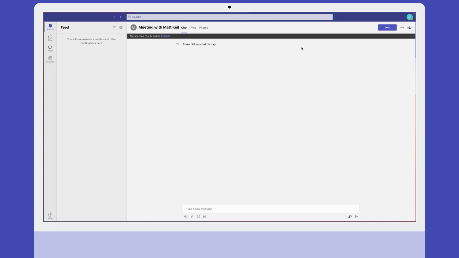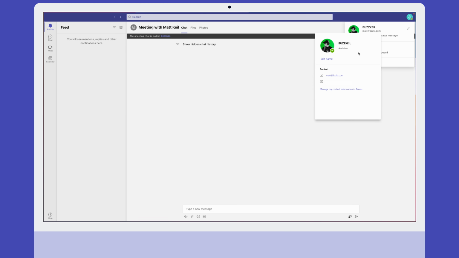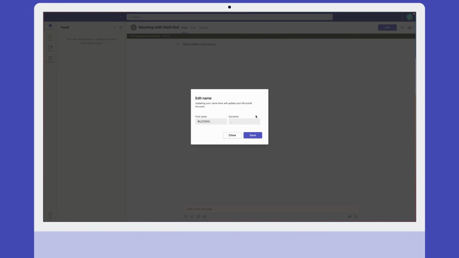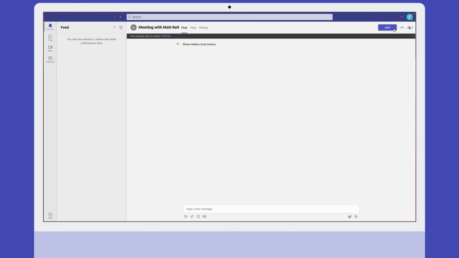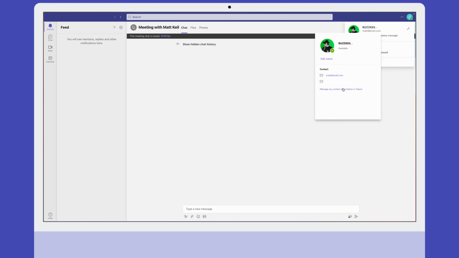Back in the top right corner of the app, you'll see your profile picture. Clicking on this will show you options to adjust your account settings as well as your online status. Clicking the pencil icon next to your name will allow you to change your name within the app. Clicking on Manage My Contact Information in Teams will let you choose which email addresses are attached to your account and are visible on your profile card.